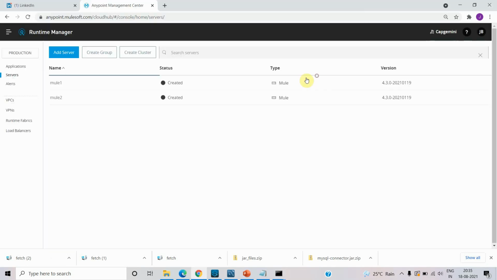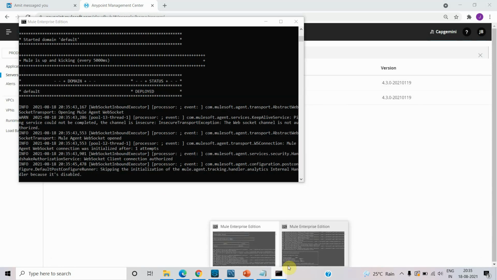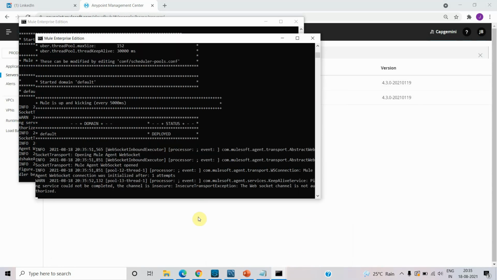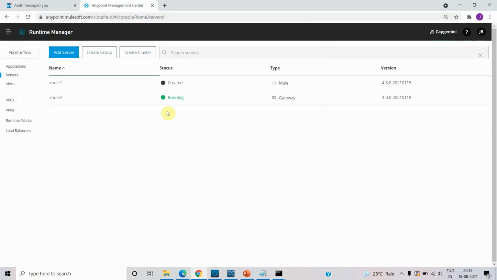Let's refresh. Here you can see both instances have been registered and are in created state. Once the Mule runtime restarts, they will be in an active or running state. You can see mule 1 and mule 2 are in running state.